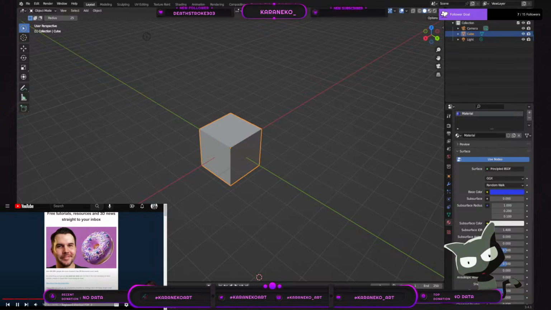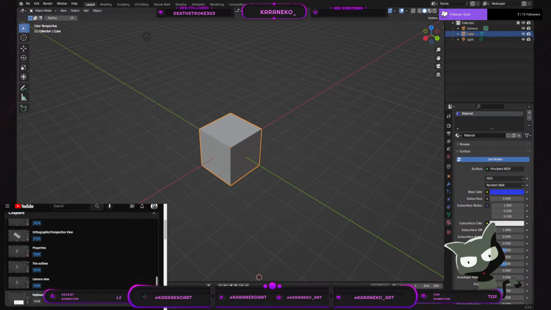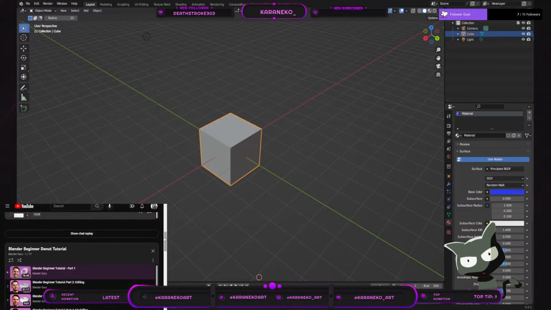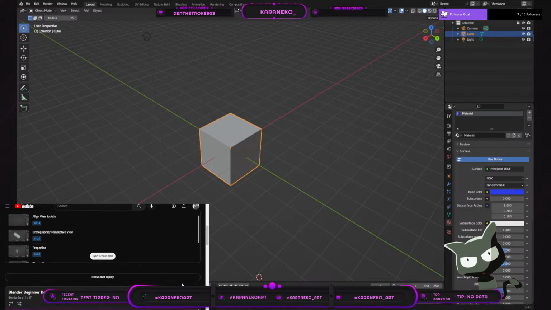But that's it for this one because we have covered quite a lot of ground, so we'll keep it simple. And yeah, open up a brand new scene in Blender, and then join me in part 2, which is where we'll actually start making that donut now that you've got the basics. So we'll be learning about adding objects and modeling and all that kind of stuff.